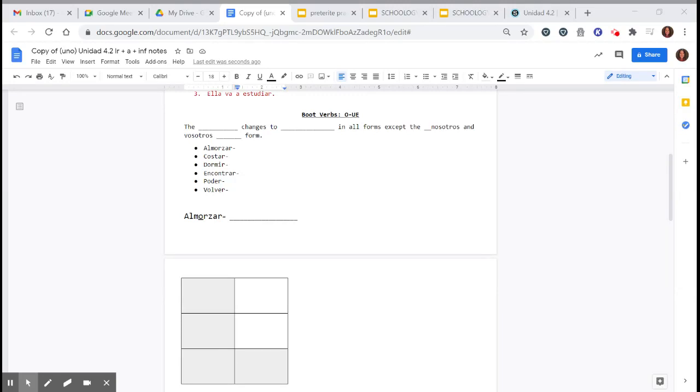All right, estudiantes, today we are going to talk about another group of boot verbs. Last chapter, we looked at E to IE spelling change with the boot verbs. And then in this chapter, we have a few groups we'll be looking at. The first one is O to UE. So let's just review real quick on our note sheet.